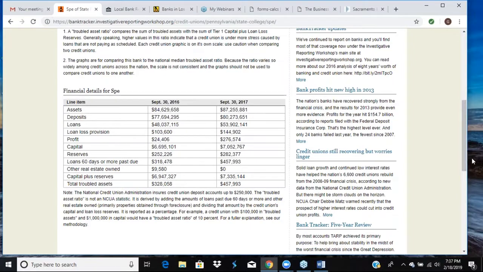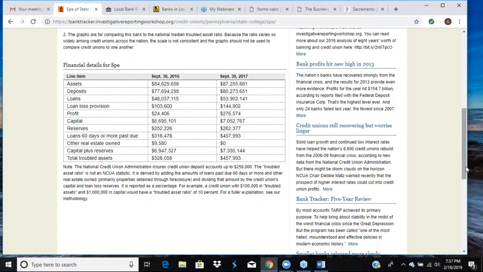Boy, that is a small bank. All right, so they got 87 million in assets. Loan loss provisions 144,000, and these are actual numbers, guys. It's not like this is in millions or anything. These are the actual dollars. Okay, so they're capitalized at 7 million, reserves are 282,000.